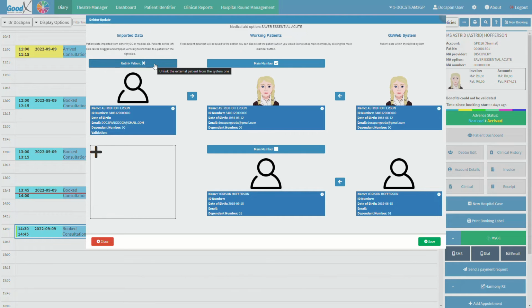Unlink allows the user to unlink a patient from the external account so that the information is not imported or changed with the practice. Click on the Unlink Patient button to unlink the patient. The data will be removed and the external patient will be unlinked from the system patient.